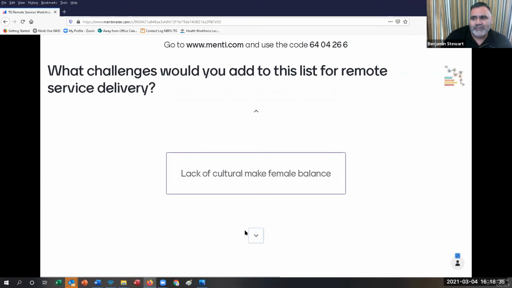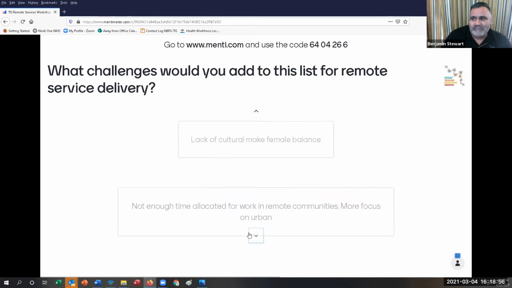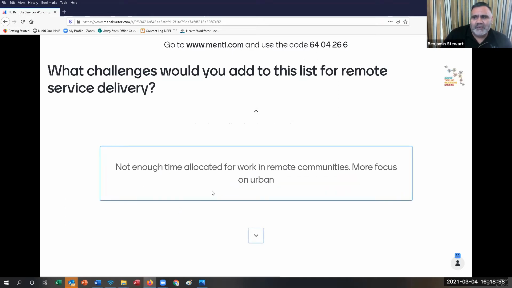The lack of cultural male-female balance. So again, around the recruitment and retention, so having an FTE in the team that is commensurate with the kind of community and engagement in your program. So having the right makeup in your team. Not enough time, again. The ability to spend more time in an urban area than in the remote areas that we service.